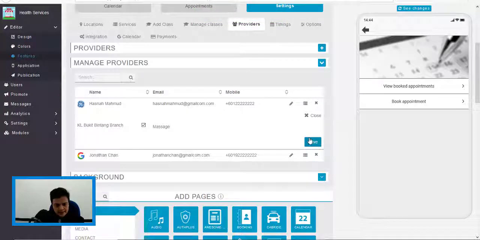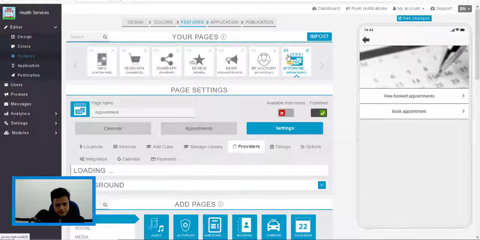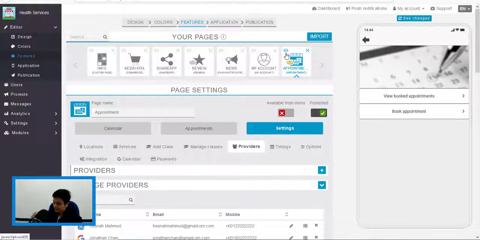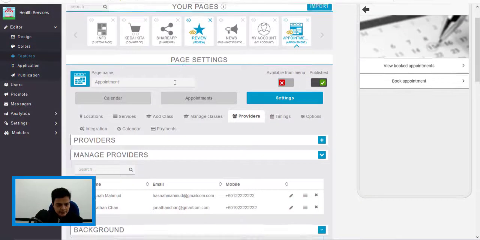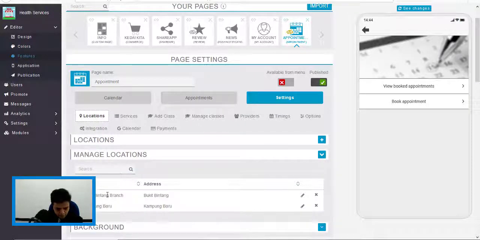So sometimes it's like that, it cannot appear. What we do is we have to go back to location and then come back here because it needs to pick up the information. Let it save again, because the system has to take the information. Sometimes it will take time. I just want to make sure, am I having two locations, because it could be I haven't put in the location. We have Bukit Bintang branch and we have the Kampung Baru branch, correct.